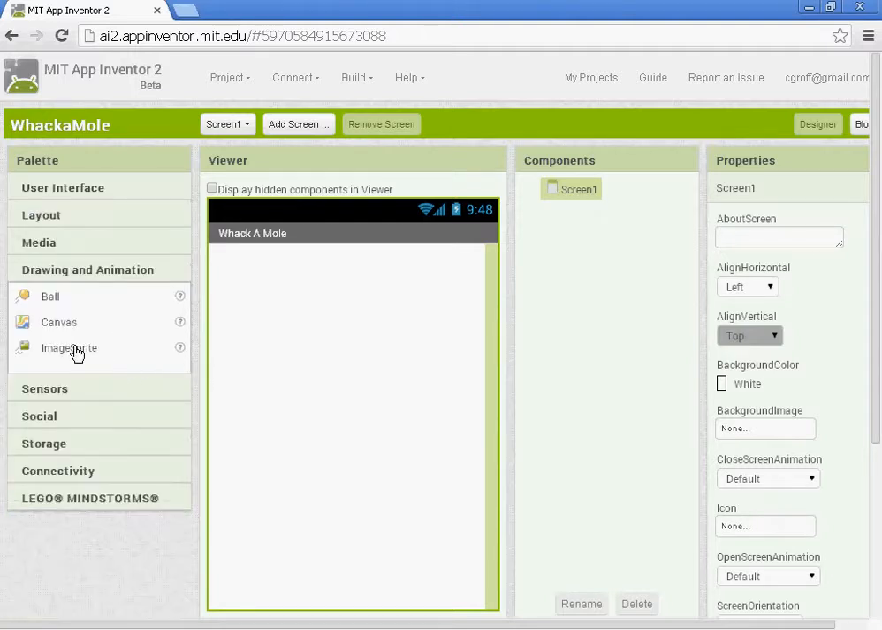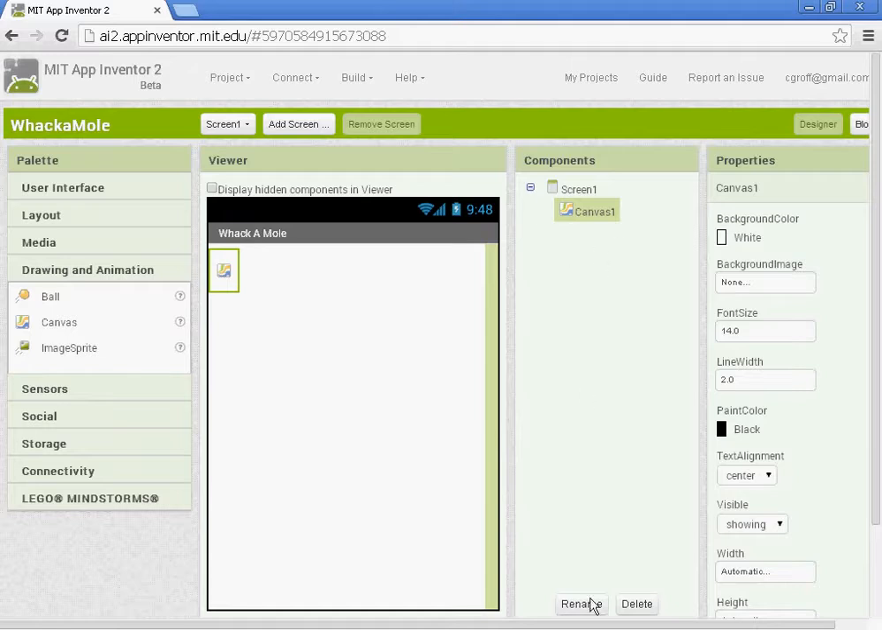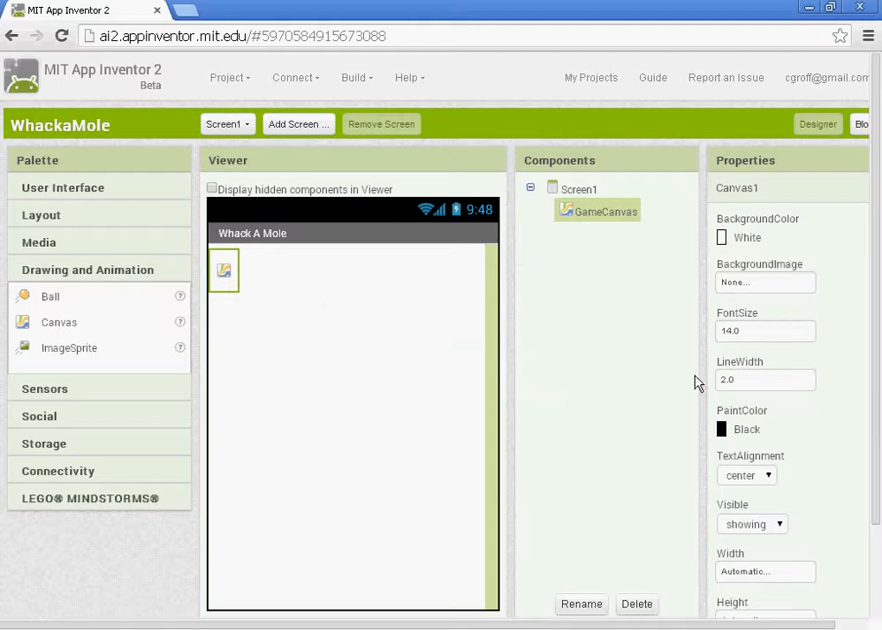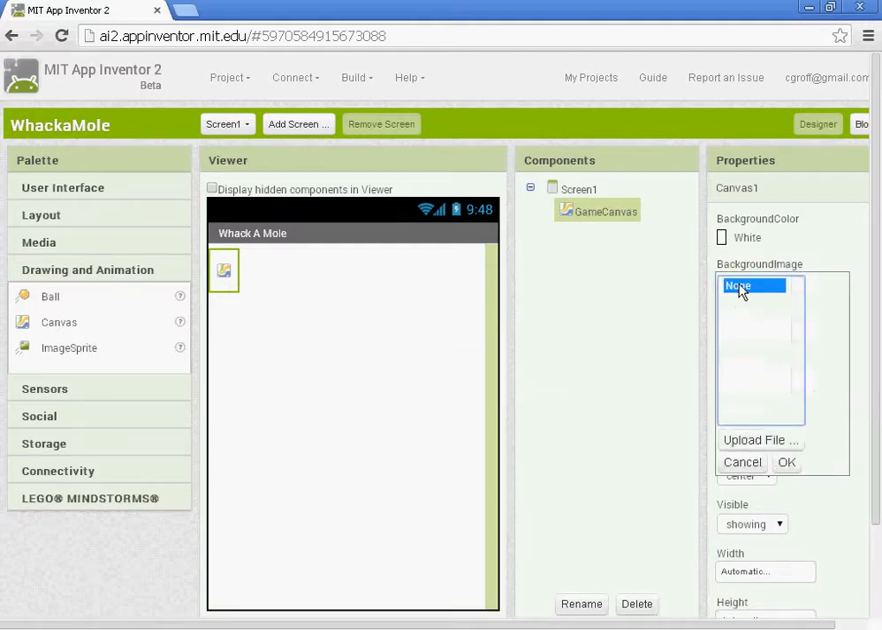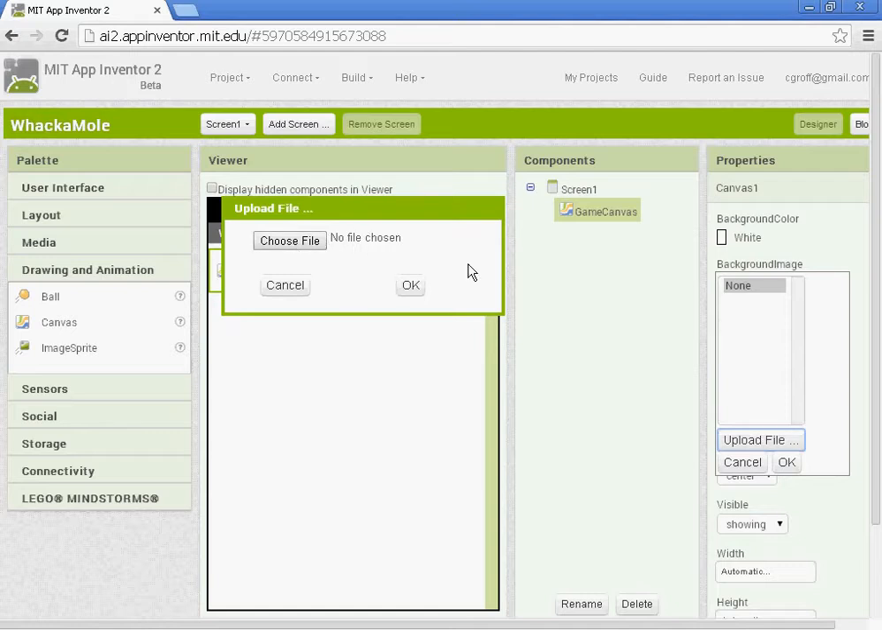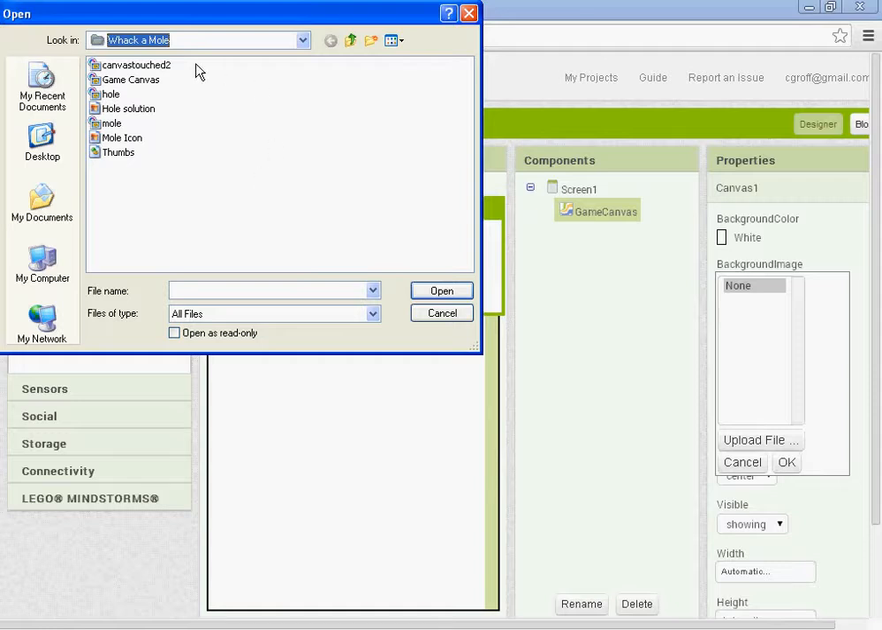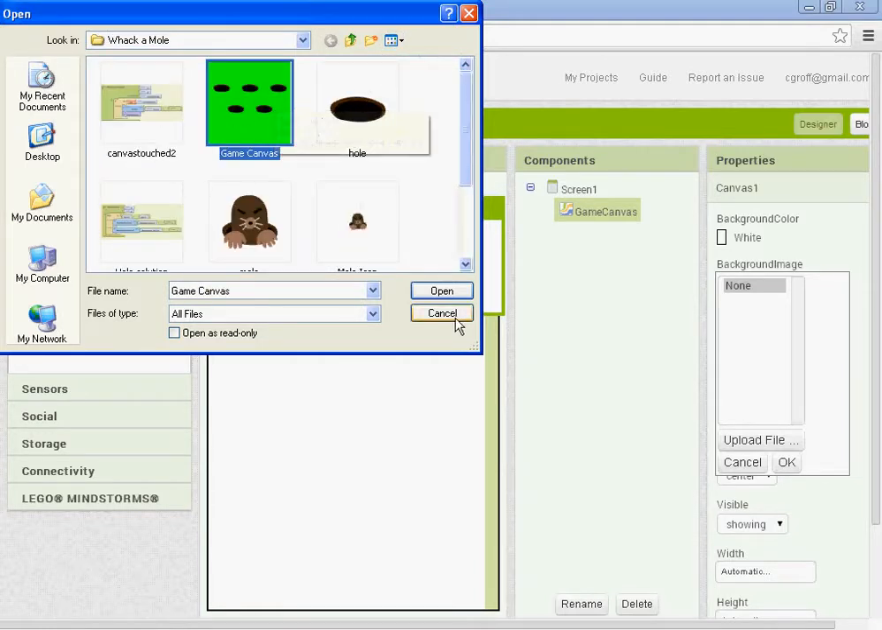So under Drawing and Animation, you'll get a canvas. And let's rename this one the Game Canvas. And we're going to upload a background image, which is the green with the holes in it. I'm doing this a little different than the tutorial online. So you're going to upload your background image, go to Choose File. In my class you'll go to the 506 App Inventor folder and then the Whack-a-Mole folder. Select the game canvas right here and open it up.